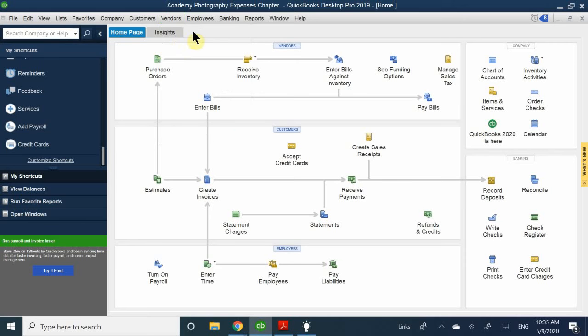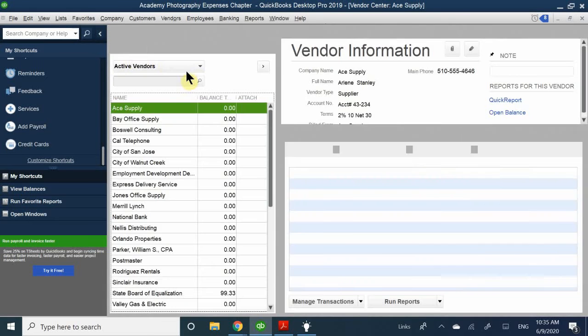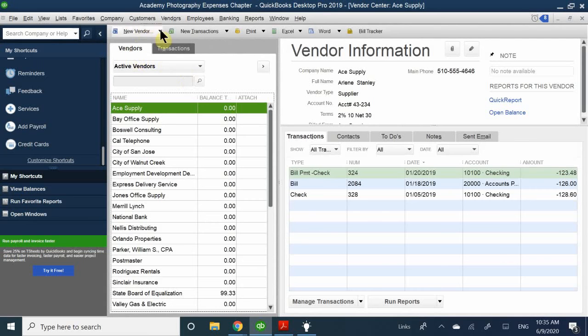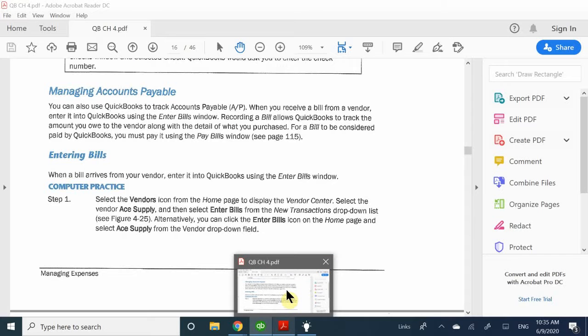Okay? If I go to the vendor center, I can go to the very top where it says new transactions, and I can enter a bill that way, right? If I know who my vendor is specifically, let's say I'm entering a bill from, who does it say I'm entering a bill from? Is it Ace Supply?